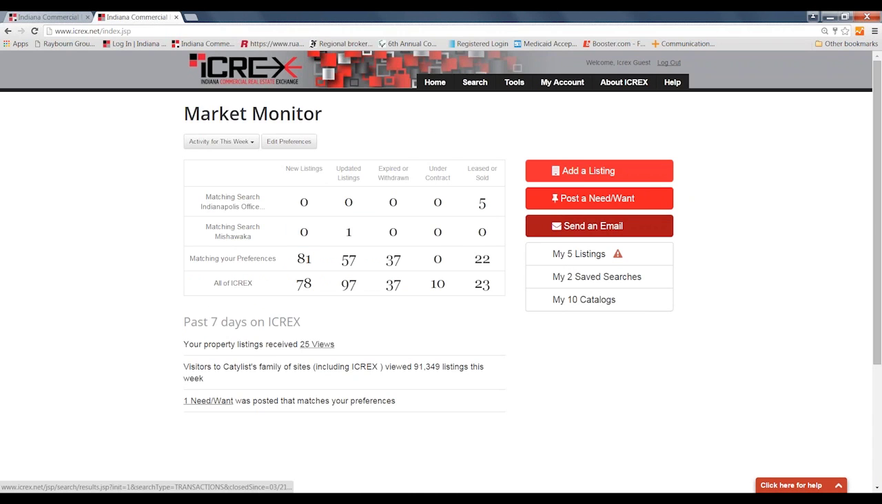This tool provides shortcut buttons to add a listing, post a need or want, send an email, view your listings, your saved searches, your catalogs. It'll also tell you how many property views your listings have received, and also include news and updates and any member alerts we may post from ICBR.